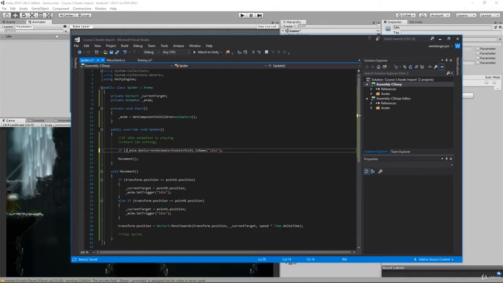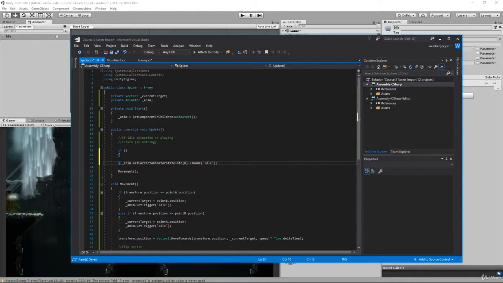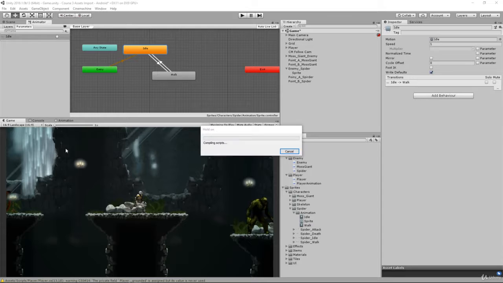So here we're going to say if anim.GetCurrentAnimatorStateInfo(0).IsName("idle"). Grab that, remove this little semicolon, and let's put that in the if statement. If this is a true condition, meaning that we are in idle, we're going to say do nothing. Let's save this, and let's head back into Unity.